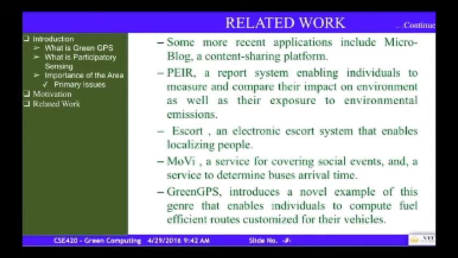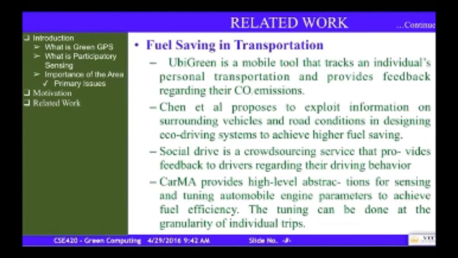More recent applications would include Microblog, a content sharing platform; Pyre, a report system enabling individuals to measure and compare their impact on the environment as well as their exposure to environmental emissions. An application called Escort, an electronic escort system that enables localizing people. Movie, a service for covering social events and a service to determine buses' arrival time. In our application Green GPS, it is a novel example of this genre that enables individuals to compute fuel efficient routes customized for their vehicles.